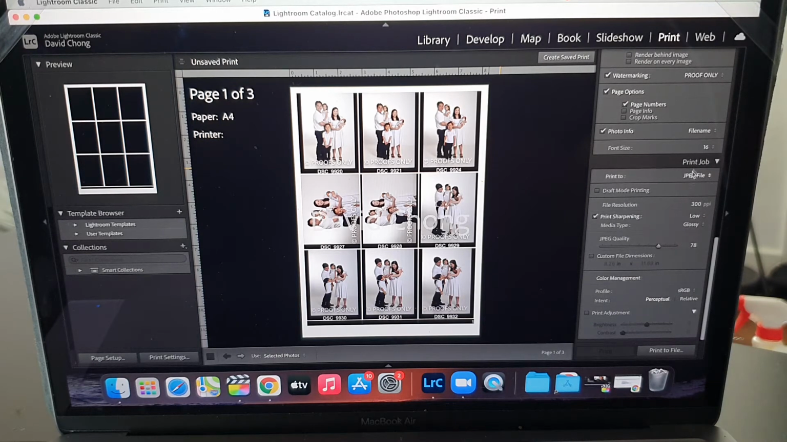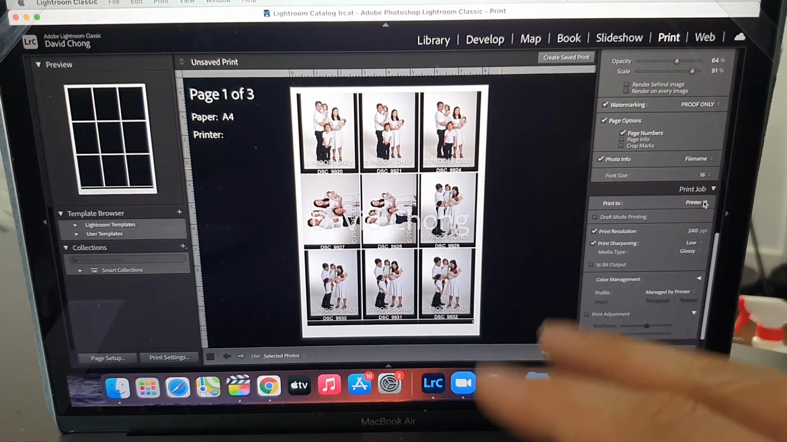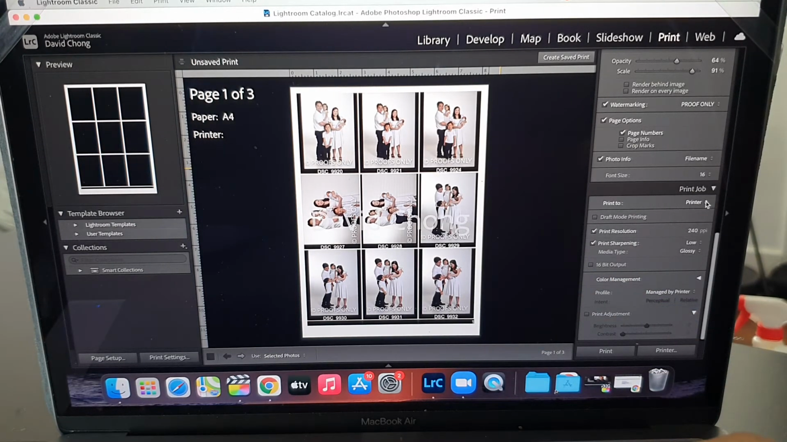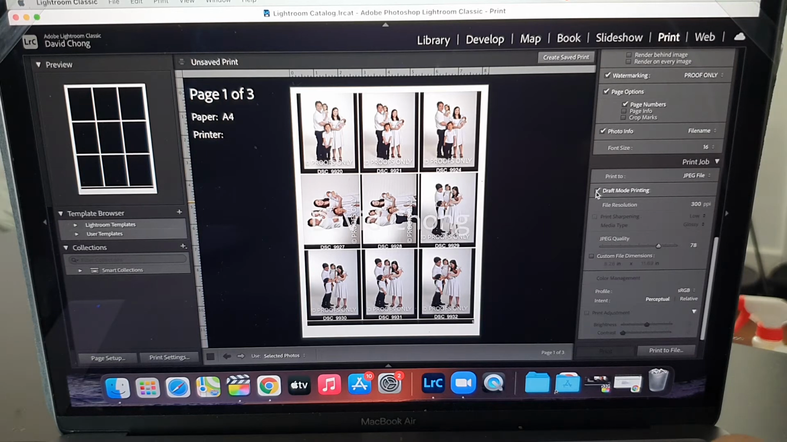The next bit, which is the final bit, is the print job. Do you want to print it as a JPEG file, or do you want to print it on a printer? This allows you to print directly if it's connected to a printer. If not, print it as a JPEG file, which is digital. Draft mode of printing, that's if you want to do draft, don't worry about that, it's not important. Then there's the print sharpness, whether you want the print to be sharp or whatever in the proof.